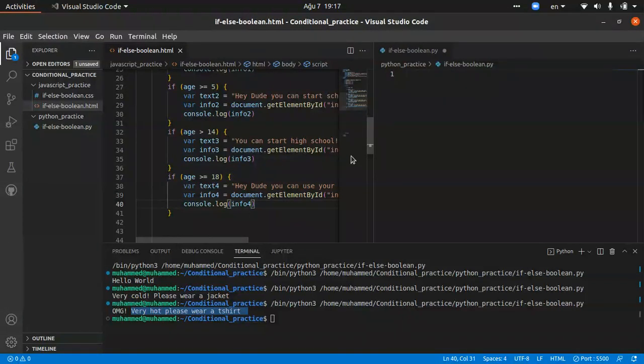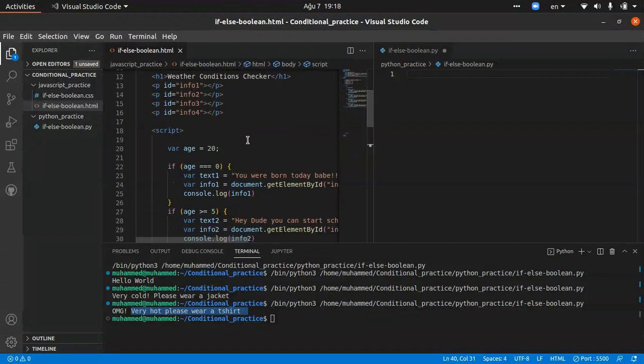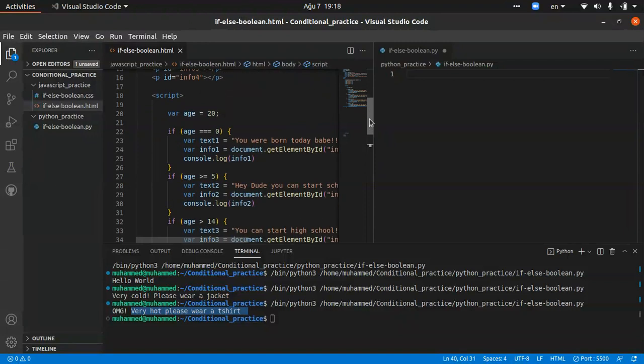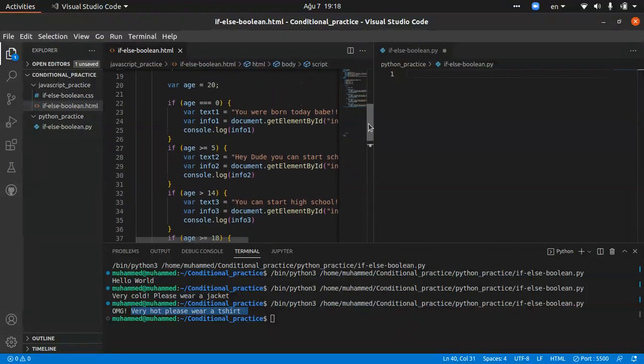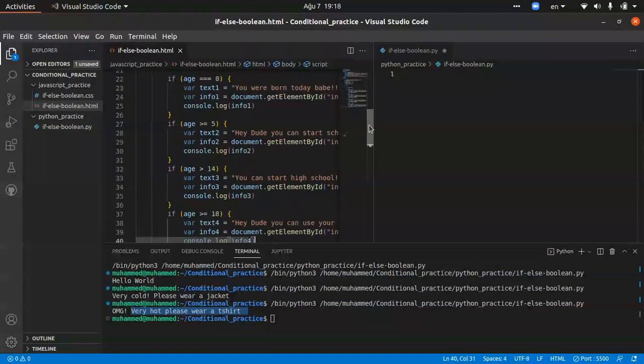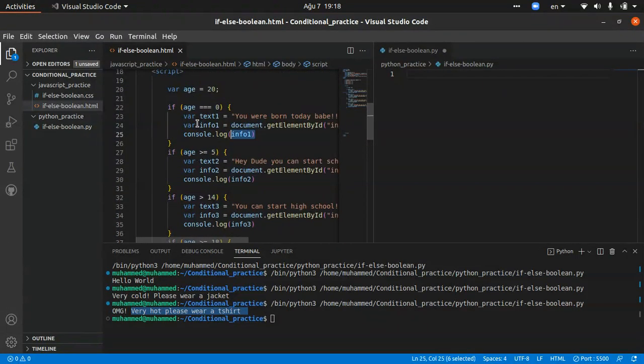Let's run it. In this case, it will work, but which place will work? Let's look. If it is greater than or equal to 5, in this case it will be greater, right? So hey dude, you can start school. It will work. And if age greater than 14, in this case it will work, right? And if age greater than 18, in this case again true. These three conditions will work, but just this one will not work. But these three texts will be there.